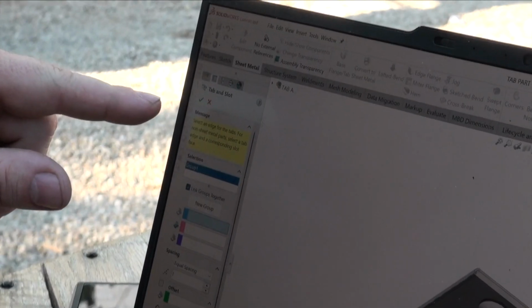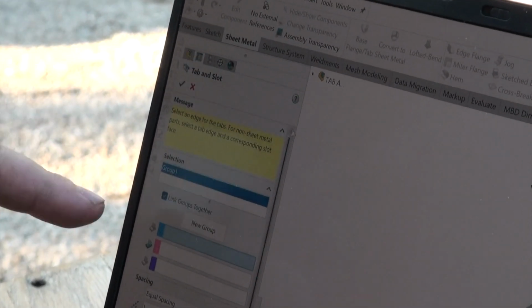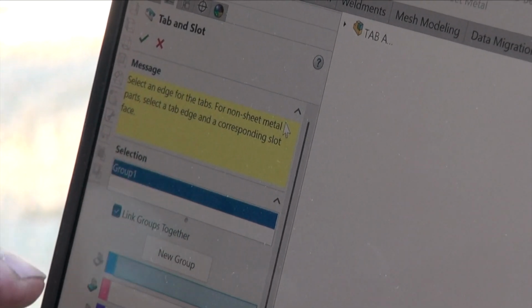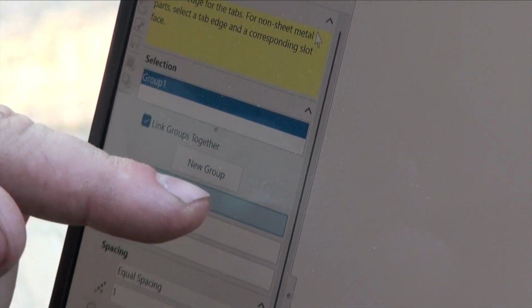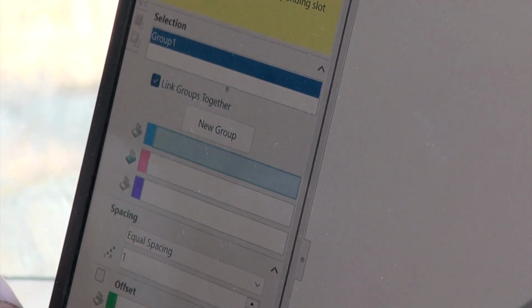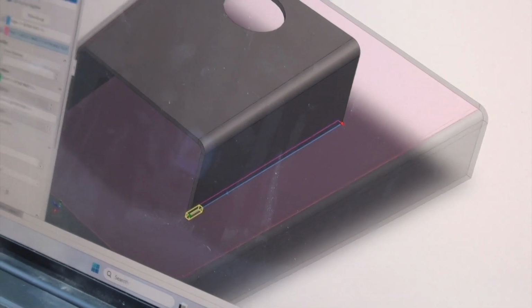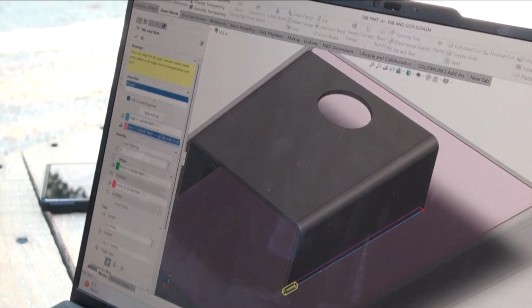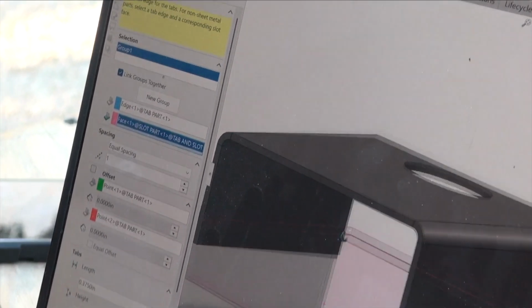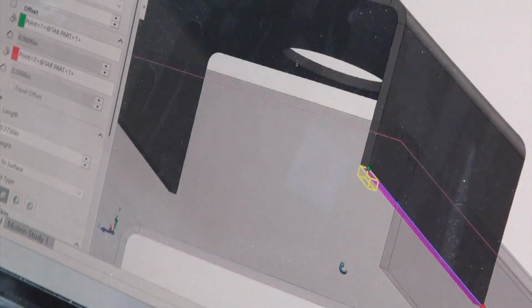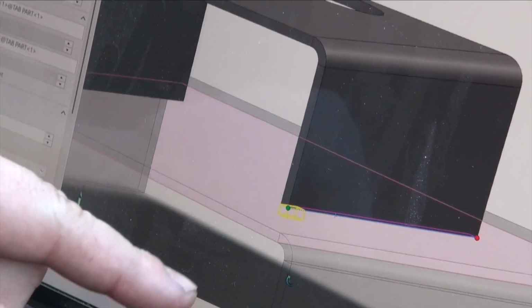When we click that, we get a dialog box over here on the left-hand side, and it's asking for the group. We're going to link our groups together as well. So the first feature, or the first thing that it's looking for, is the edge of the part that you want to tab. So in this case, we want to join this line right there with the tab. The second thing that it's asking for is the opposite face. So you need to click the opposite face, right? So that's where we want our tab to go through to.